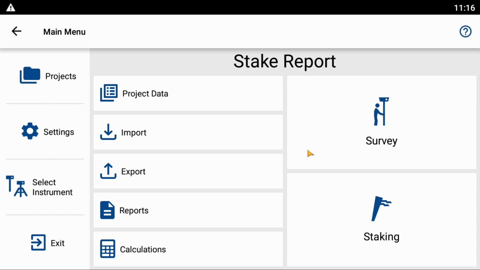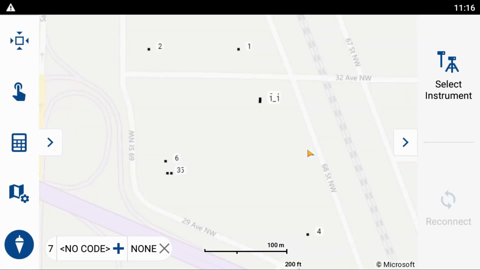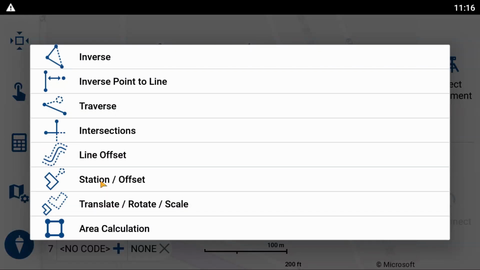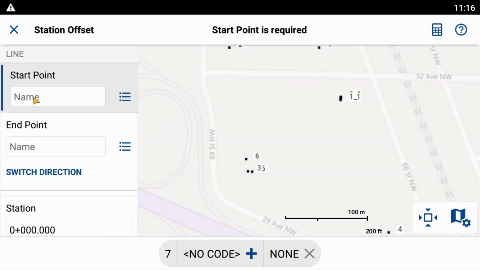So I'm on my main menu screen here, and what I'm going to do is head to the survey screen. I can also access this through the calculations there at the bottom, but once I have my survey screen open, I'm going to click on the calculator. That's going to bring up all my calculation options, and then, as I mentioned, and the title of this video is so aptly named, I'm going to choose the station/offset option, which is going to bring up my stationing menu here.